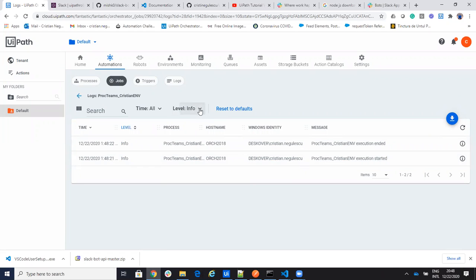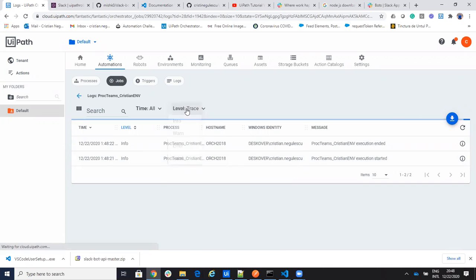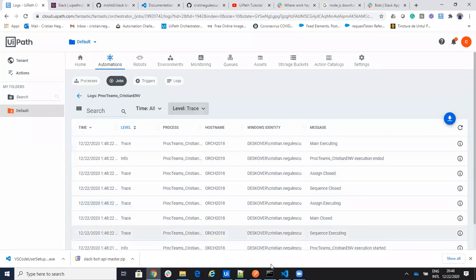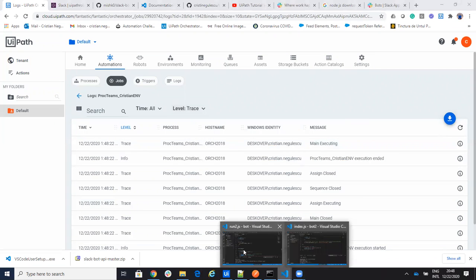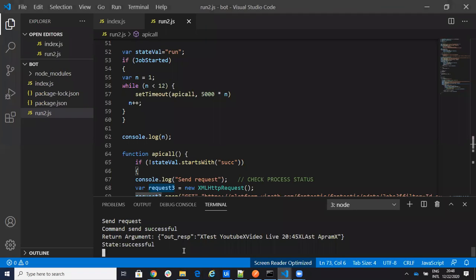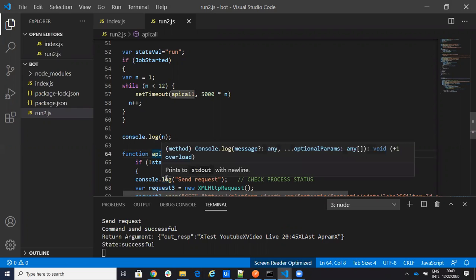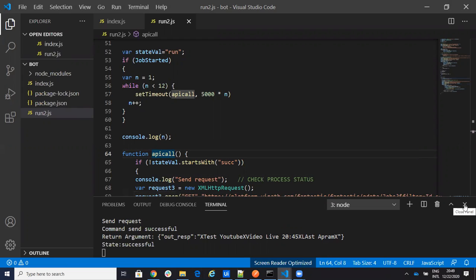It's starting, and I don't see it displayed on the logs. It's just assigning and so on. Let's go back to this one, and you can see the arguments. It was test YouTube live on 2045 and the last parameter, which I wrote wrong. So here I have the code that is calling the UiPath robot. Good. And now let's see how we merge these two codes to work.